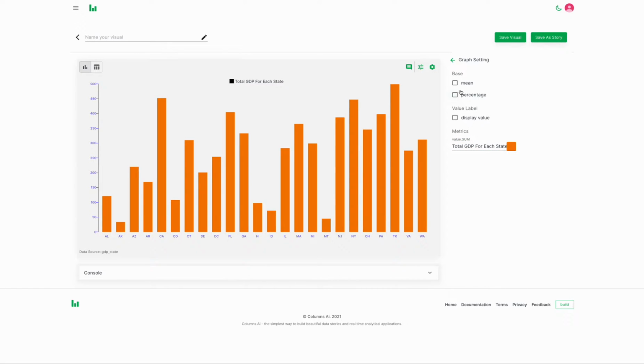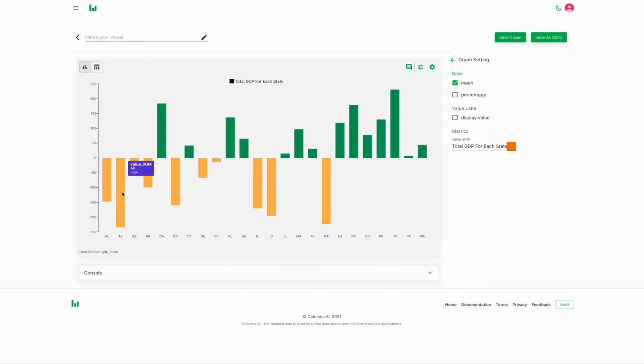And also you have ways to change the baseline from 0 to the mean value. You can see those states below the average, some states above the average. And if you want to see how much, here is the delta, like 184. If you translate them to percentage, it automatically shows you this is 69% more than average. Like this guy is 87% below average. And you can also display the values on each bar.